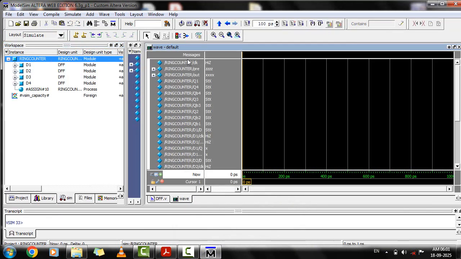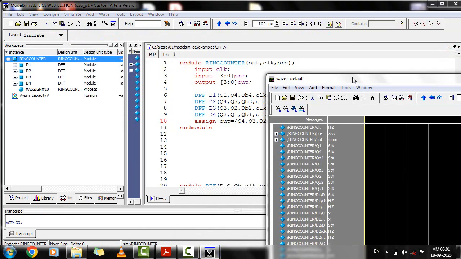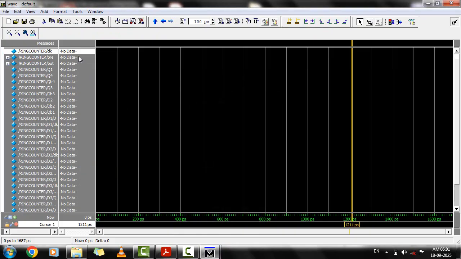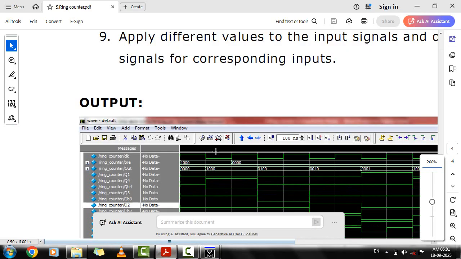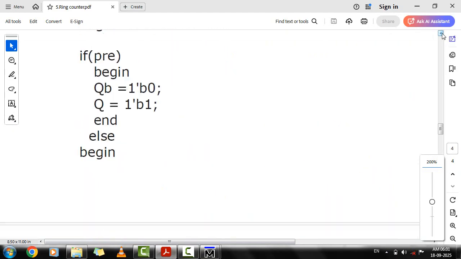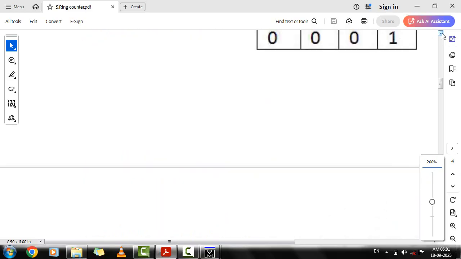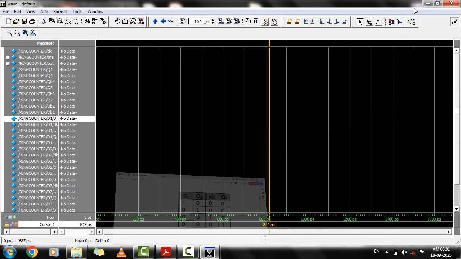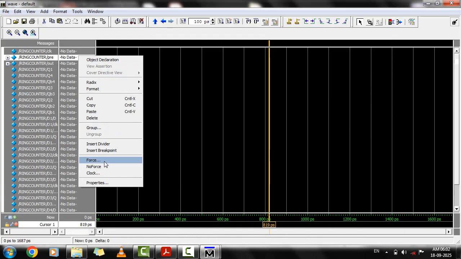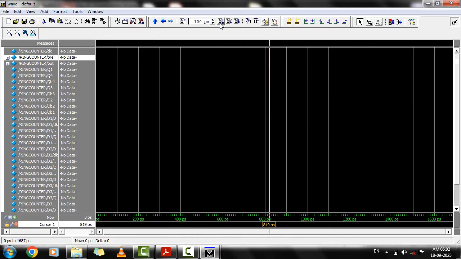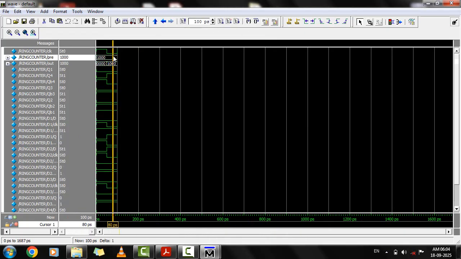Once we have added all signals to the wave, we should now be careful, since first we have to give the clock, and we have to give the preset input, since the first flip-flop has to be set to 1. In the truth table we can see that initially the first flip-flop has to be set to 1 and the others have to be set to 0, so 1 0 0 0. To do this we have to set the first flip-flop to 1. So I will give force 1 0 0 0. Now let me run the program, and once it is run, we can see 1 0 0 0.